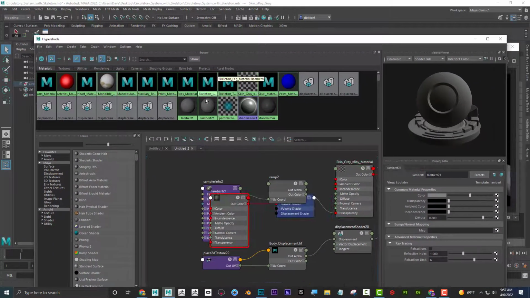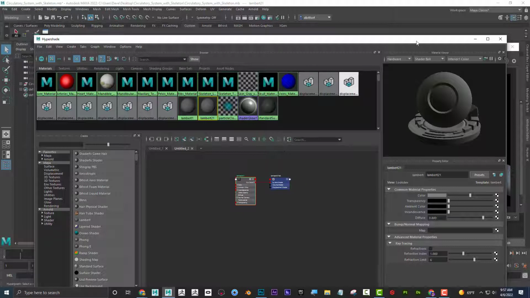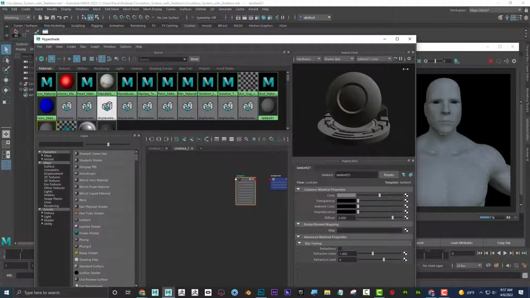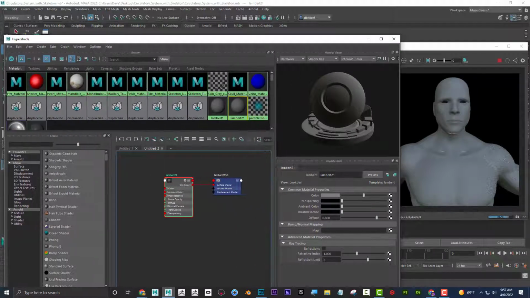So if I go to Lambert 21 and hit input output connections, here's my material that I'm working with. Now I'll be able to get a preview of him right here, and I'll also be able to navigate down here. So I'm just going to make this a little bit bigger.